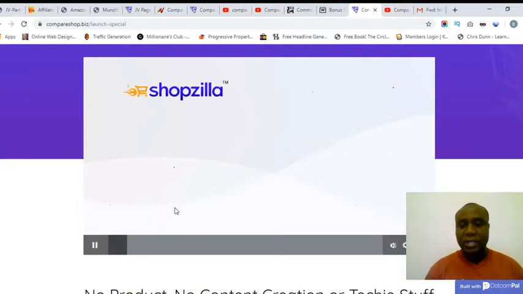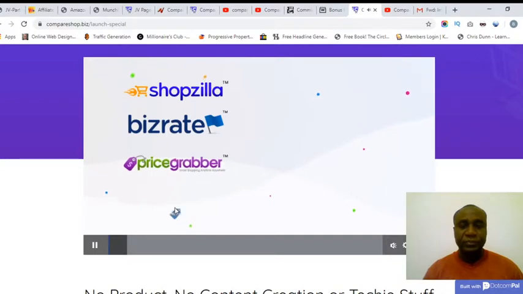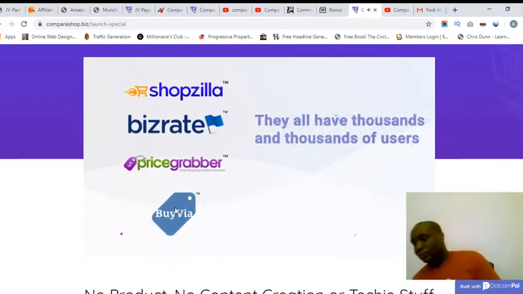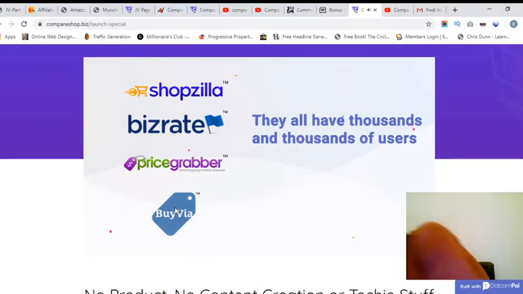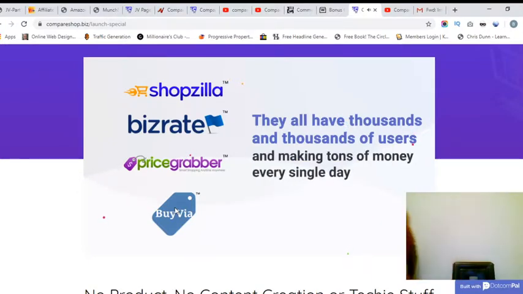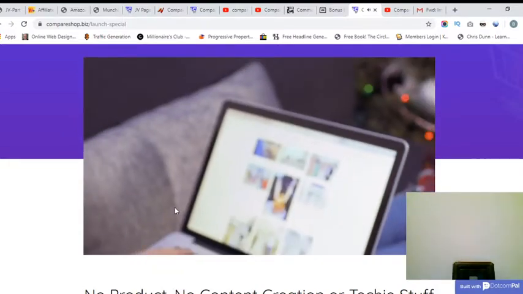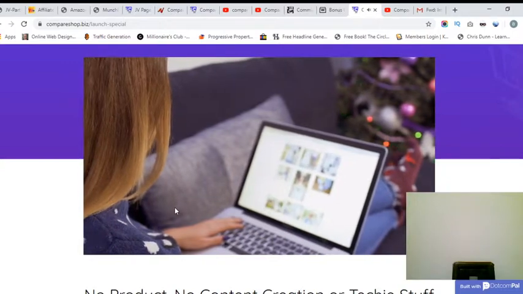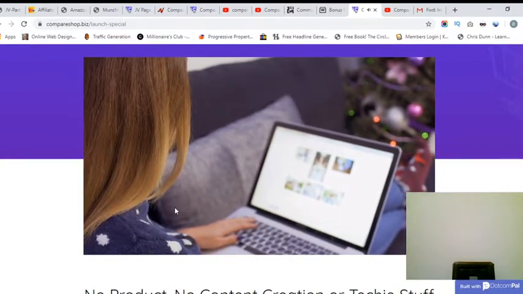ShopZilla, BizRate, PriceGrabber, Vivia are multi-million dollar businesses. They all have thousands and thousands of users and are making tons of money every single day. But what's common among them? They all are affiliate product compare shops and earn millions of dollars without even having any product of their own.